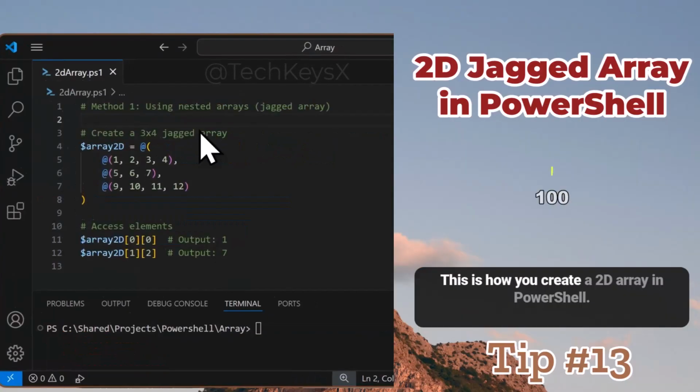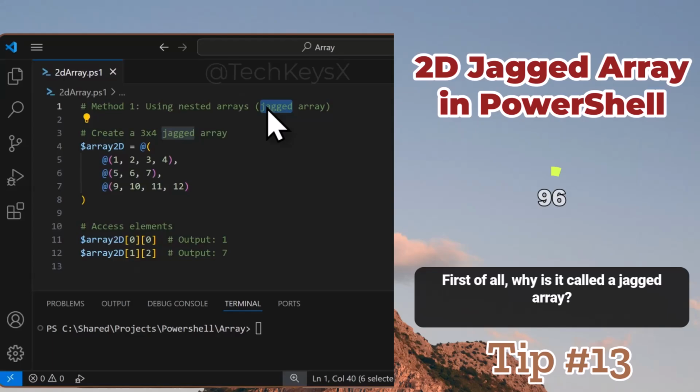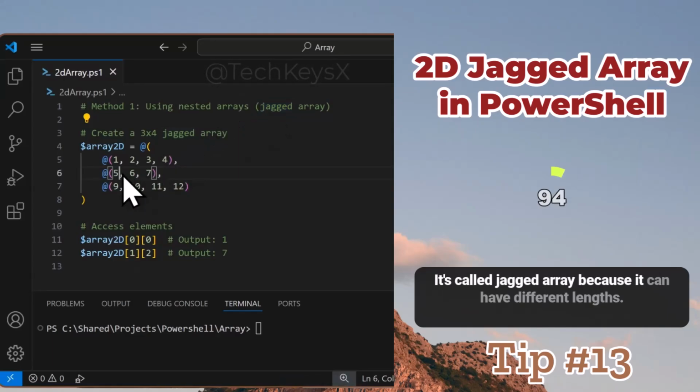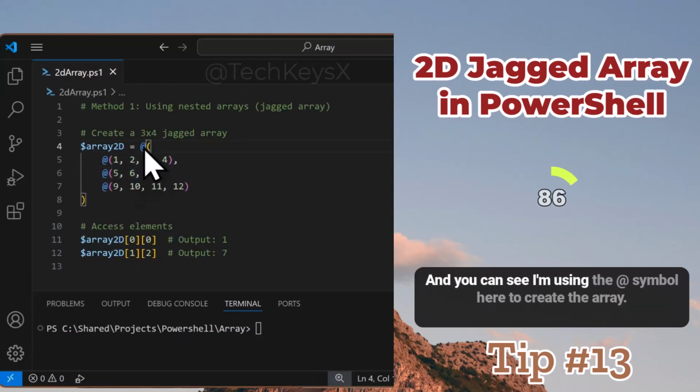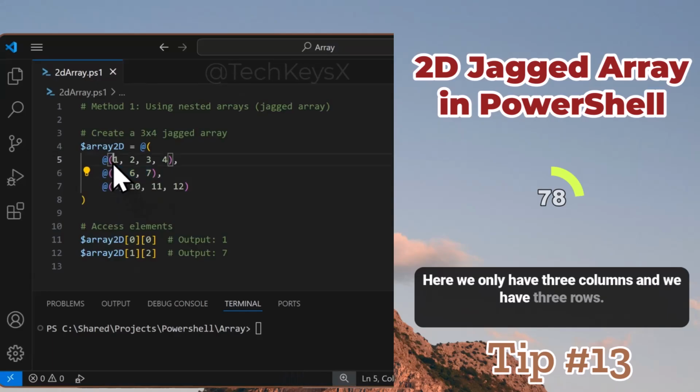This is how you create a 2D array in PowerShell. First of all, why is it called a jagged array? It's called a jagged array because it can have different lengths. So as you can see here, the number of elements or columns in this is higher than the one in here. And you can see I'm using the @ symbol here to create the array. And we have 1, 2, 3, 4 columns in this one. Here we only have 3 columns and we have 3 rows.